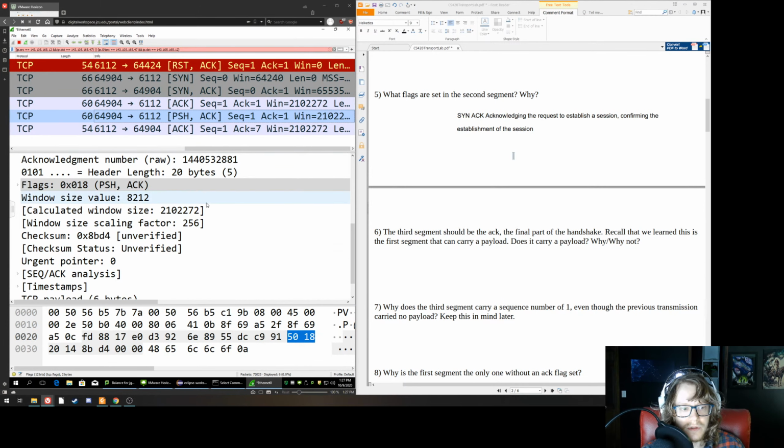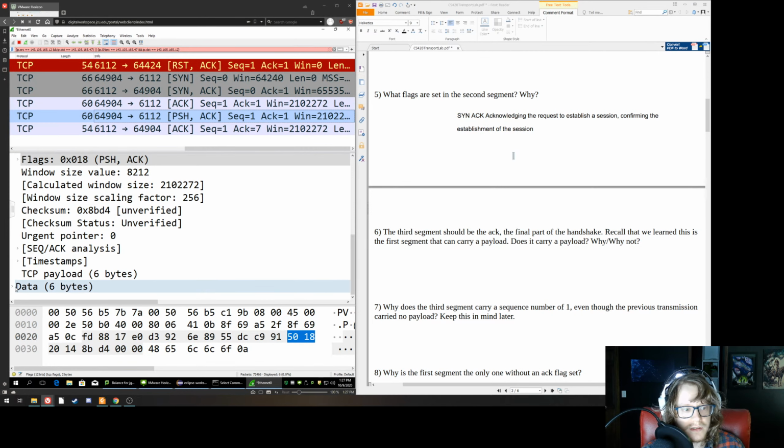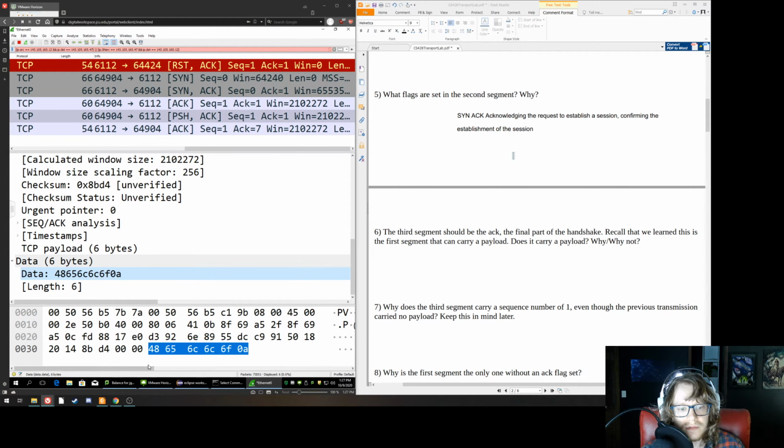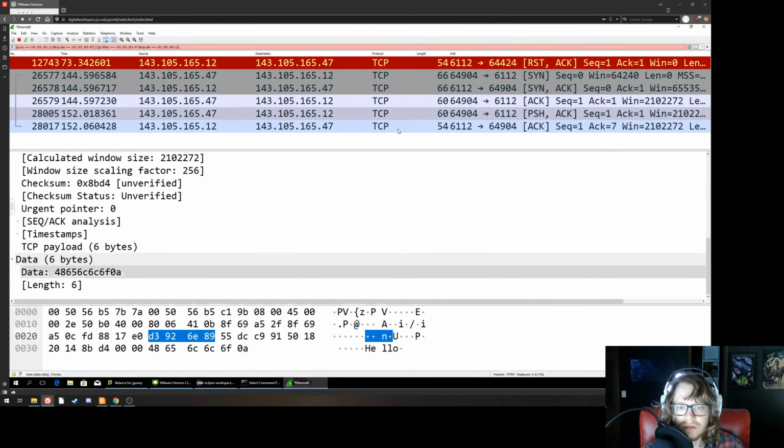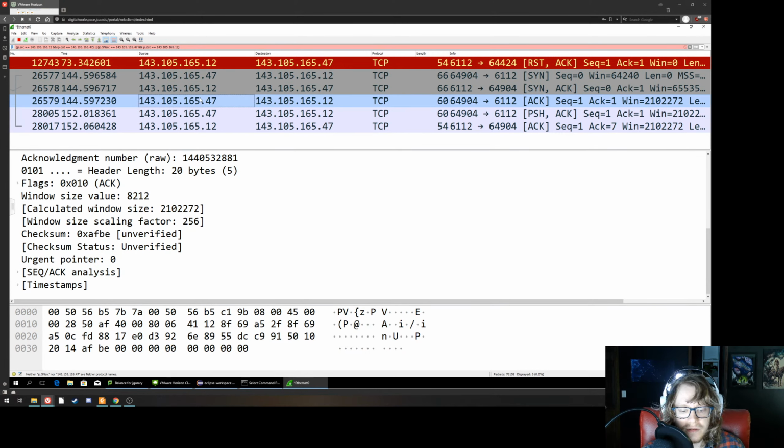To see, by the way, what it looks like with a payload, you can click on the one that obviously does have a payload. So this is the one that has hello in it. There's my hello. I think I'll just make this bigger, and we'll just go back and forth. Easier that way to see the whole screen. So, does the last part of the handshake carry a payload?